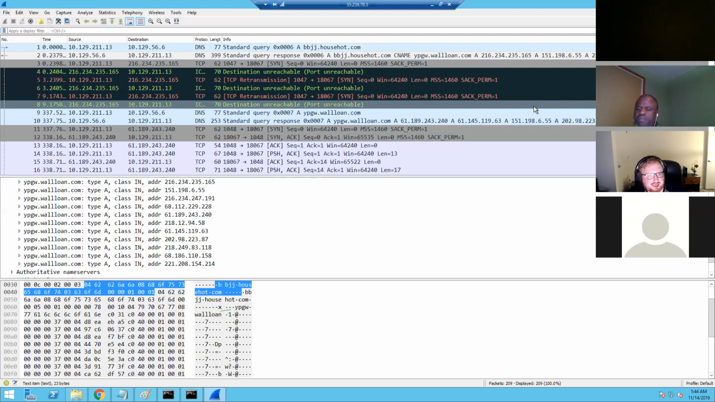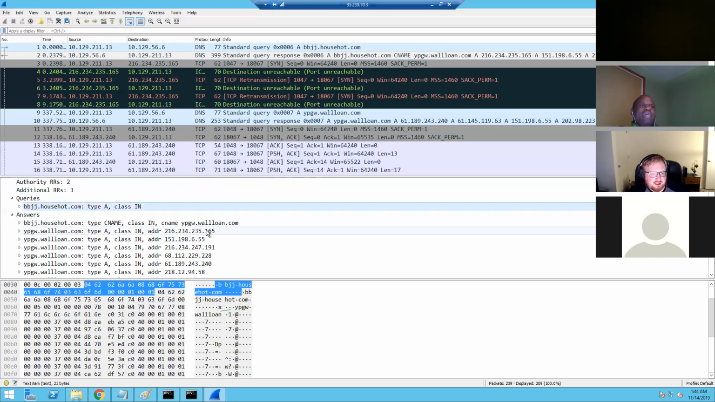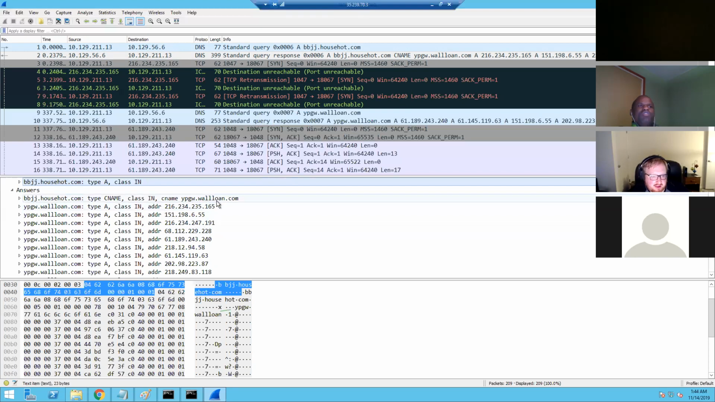What is the destination unreachable stuff? The pings? What's weird specifically? Because repeatedly you see a lot of IP addresses. So you see one domain name that's mapped to several IP addresses.